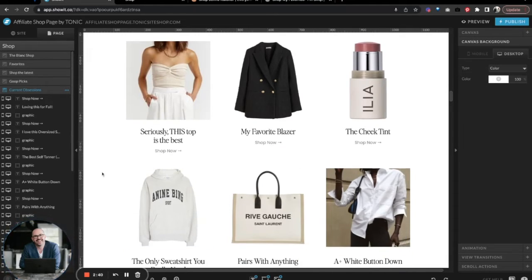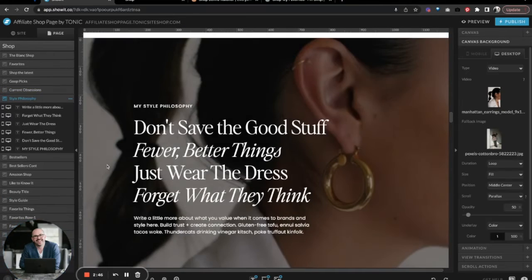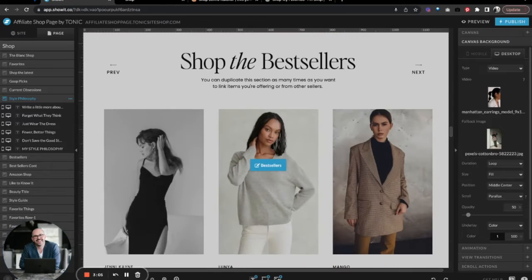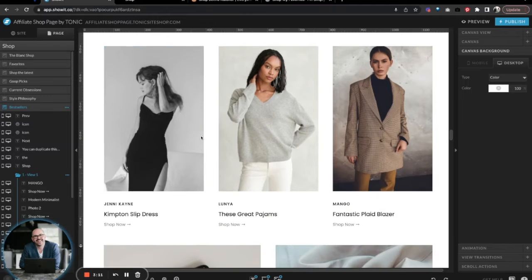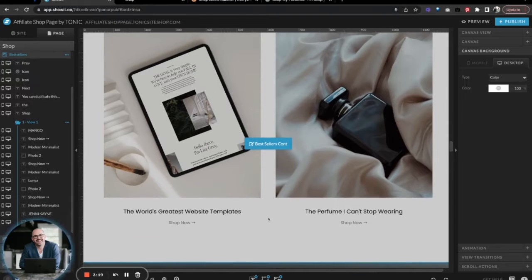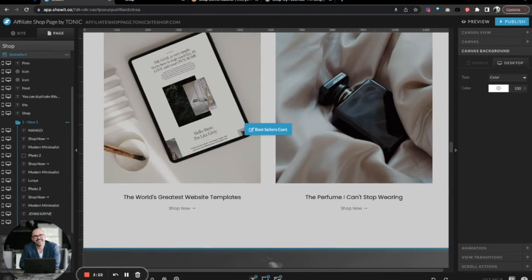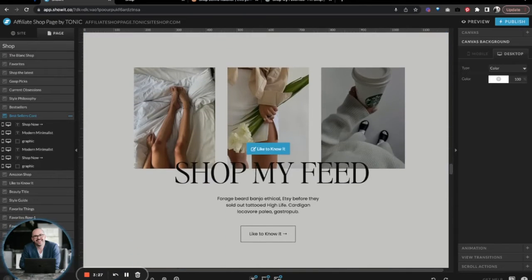But if you don't have Like It to Know It, this is a great little roundup of lots of different products. We wanted to put a little moment here for a style philosophy, or anything that helps speak to the content you have here or what you're trying to do with this page in particular. Again, a whole section here of different bestsellers that you can link out. It's set up in Canvas view, so you can link a whole bunch of things. These ones have a different scale, so you can highlight certain ones more than others.